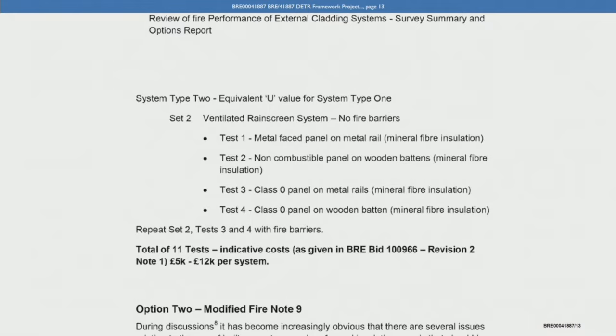And then there are some costings at the bottom of each of those options. Who designed that testing programme? Do you remember?